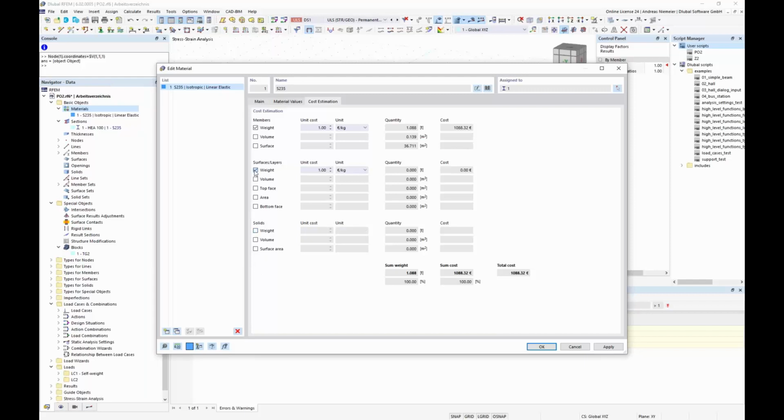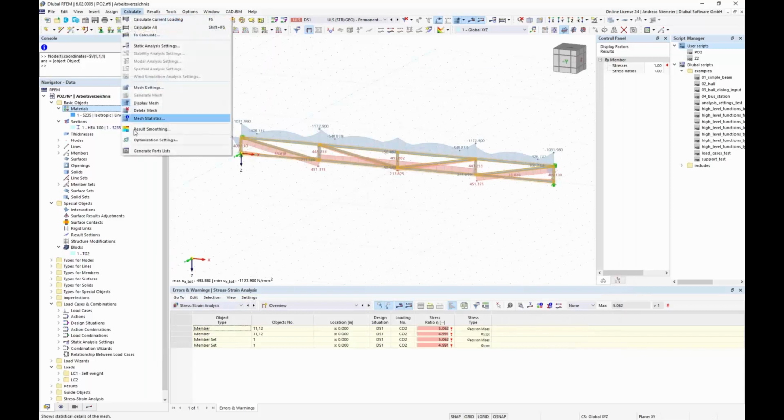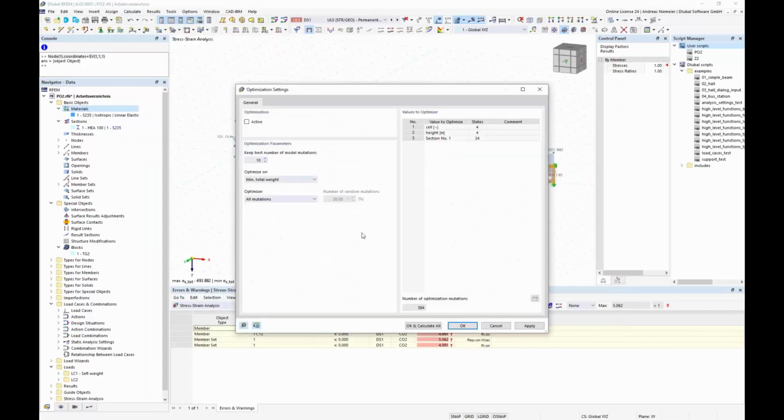If you go to cost, you see you get an option to estimate according to solids and surfaces, which we don't have, and for members we can say the weight of the member is, for example, 1,600 euro per ton. And now if we go back to our optimization settings, you will see even the section now appears as parameters because we activated it here, and this ends up in 384 mutations, which takes a while to calculate. So at least we should only work with a fracture and use a particle swarm.